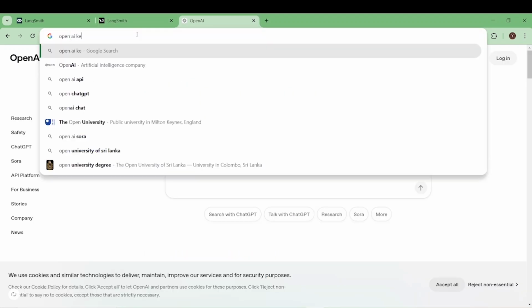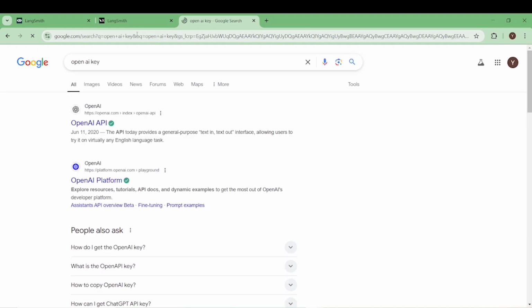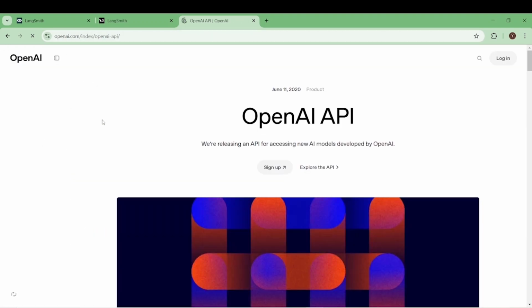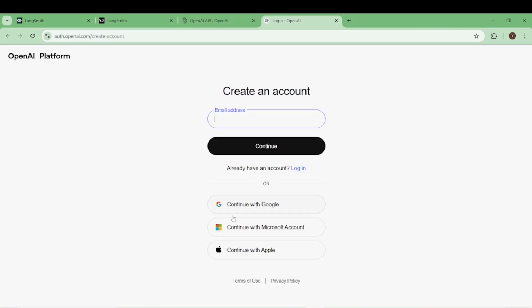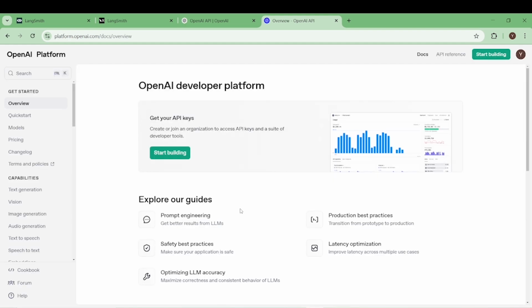Now we will get the OpenAI key. Search on the search bar OpenAI API. Then click on the first result. Then here you need to create an account. You can create with any option. I'm going with Google, and it directs to the OpenAI platform.